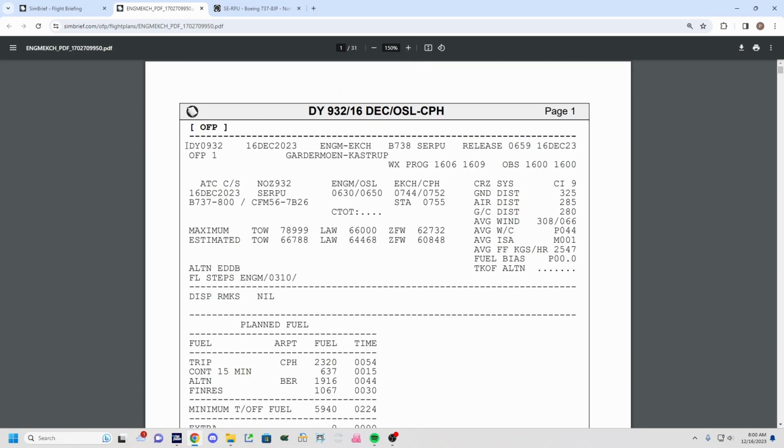So we can begin at the top. This is our flight, Norwegian 932, 16th of December 23, from Oslo Gardermoen to Copenhagen. We have a 737-800 and registration is Sierra Echo Romeo Papa Uniform. And it was released at 06:59, 16th of December 23, so that is when it was made. OFP1, that's going to be how many times you have generated the flight. So if you have generated the flight 3 times, it is going to say OFP3, so that's going to be the third OFP they have made for this flight.